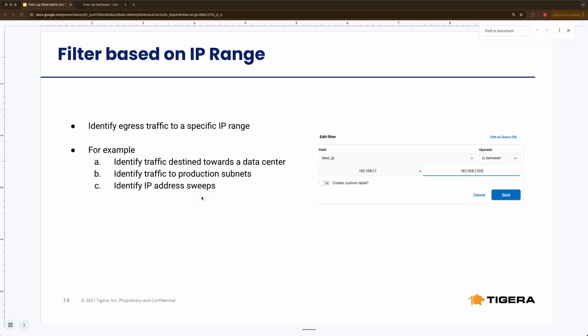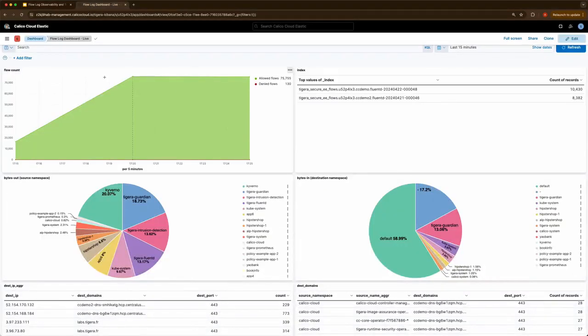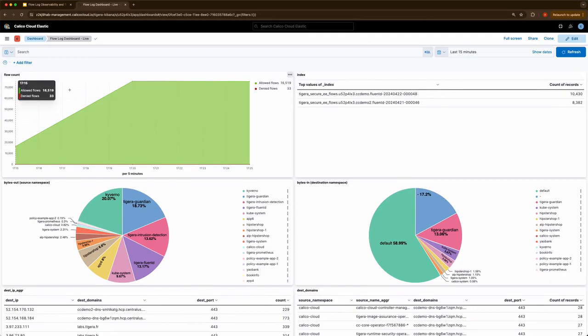There may also be instances where you are suspecting some malicious behavior in your environment. You could filter for flows to identify things like IP address sweeps, which could potentially indicate some sort of malicious behavior if a workload or pod is randomly sending flows to certain destinations in your network. Those are some of the examples, and let's look at how you could filter for such flows in the flow log dashboard.